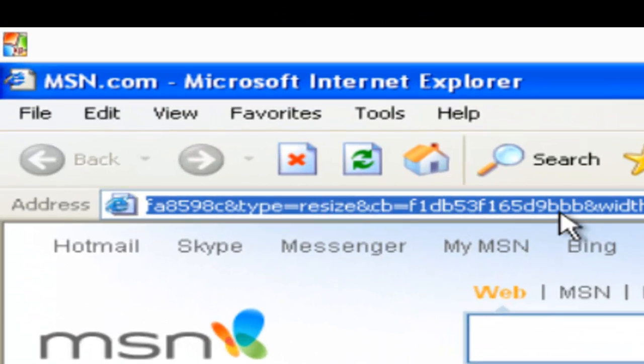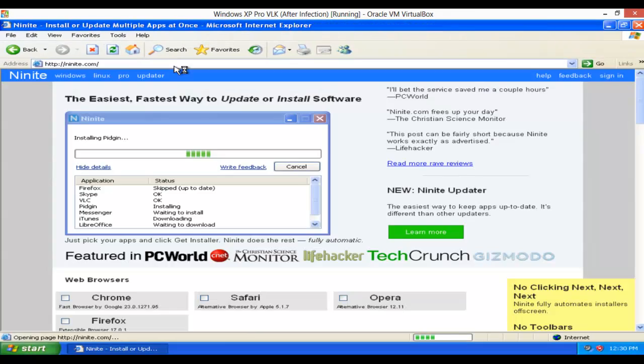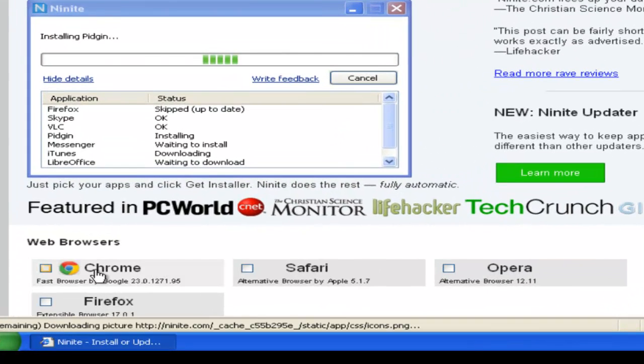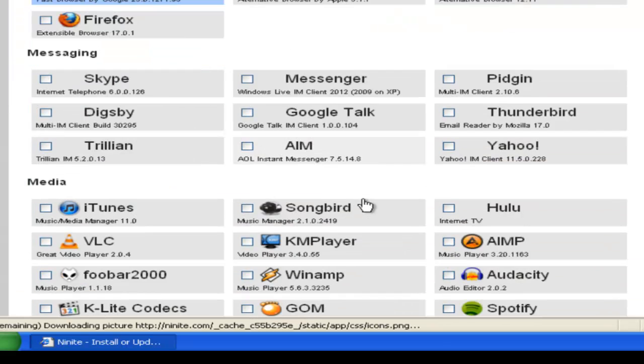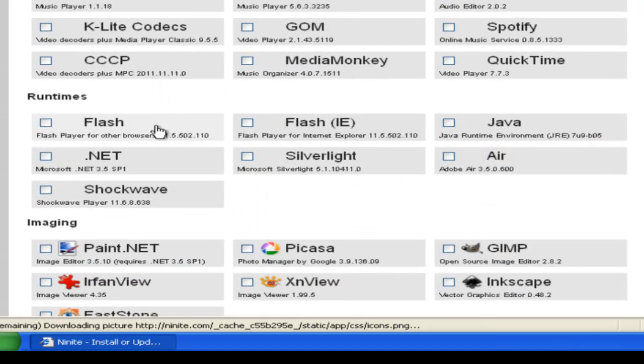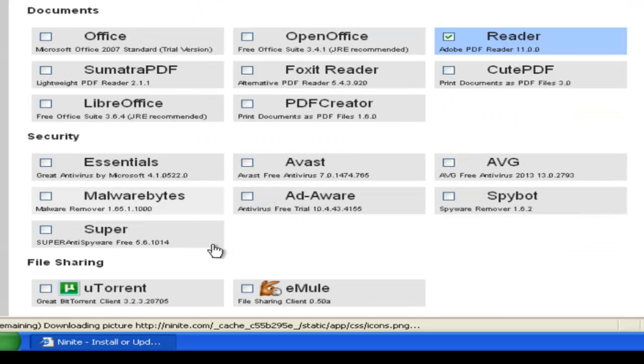Our next step, go to the website ninite.com. N-I-N-I-T-E.com. You definitely want to check Chrome. If you're a Firefox fan, go ahead. I prefer Chrome. It has been shown to be safer versus viruses. You'll want to do Flash, Java, and Reader. Those are the most common utilities that get out of date. People get pop-ups and they ignore them. We're gonna make sure you're up to snuff.